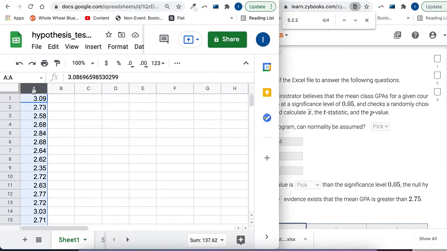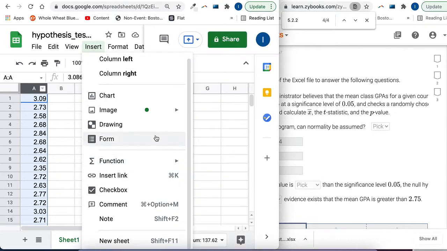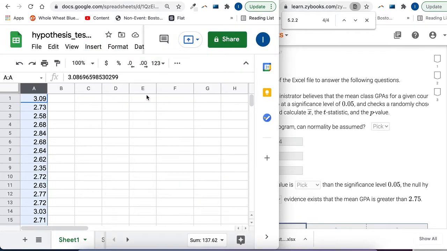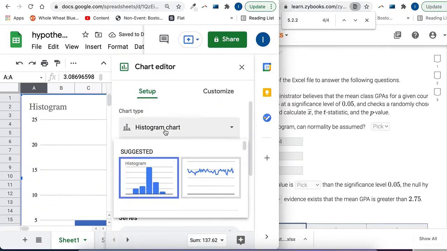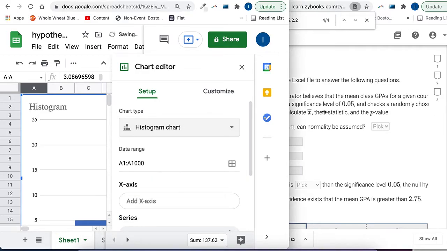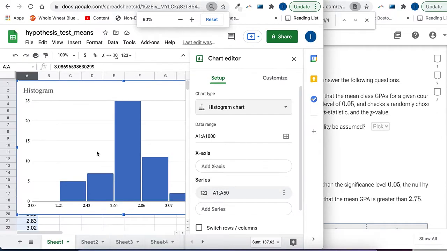So I click the column name to select all the data. Insert chart on Google Sheets. If you're in Excel, it's Insert, and then there's a button that looks like a histogram. It's a little icon. It's a manually selected histogram, but if you need to choose histogram, choose that drop down. There's our histogram. Let's see if I can zoom this out. Oh, I'm too zoomed in.